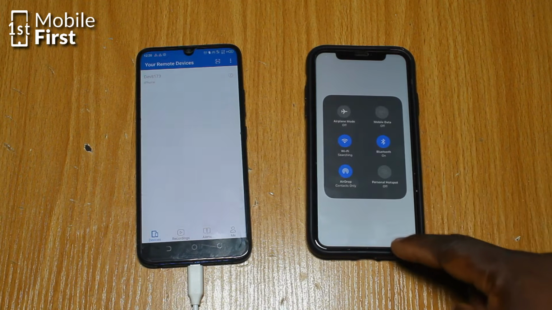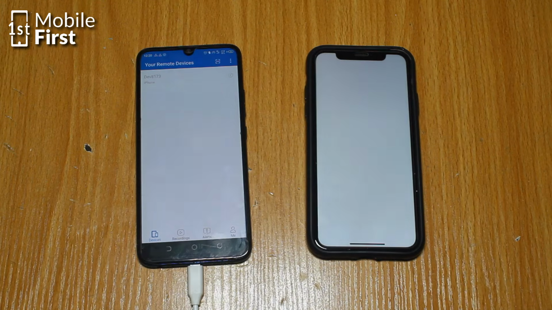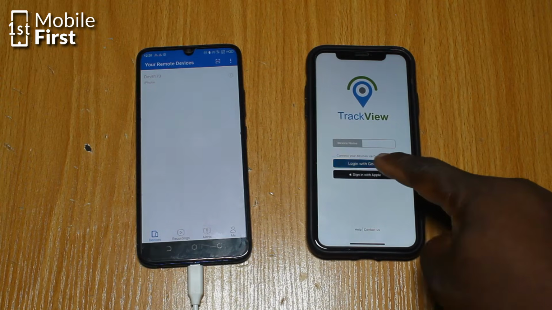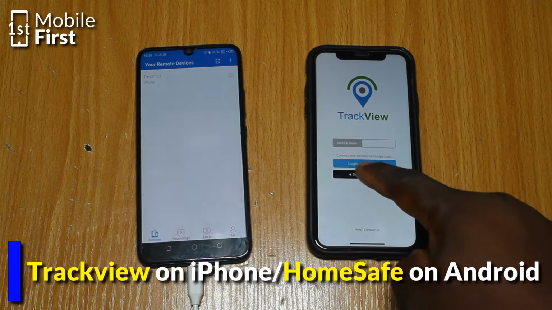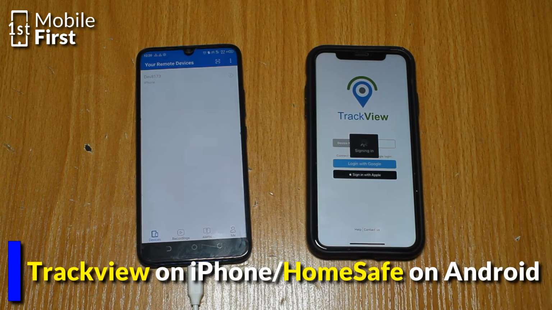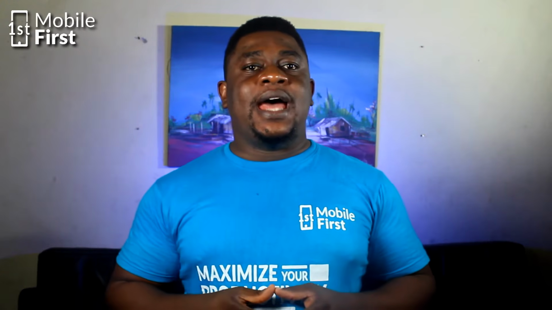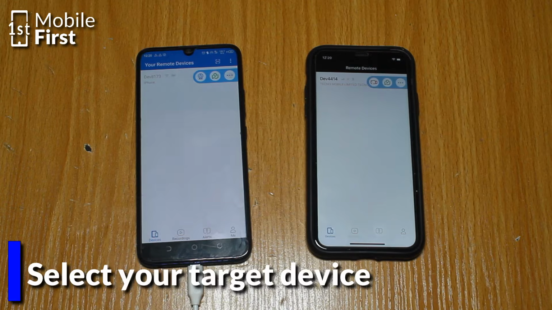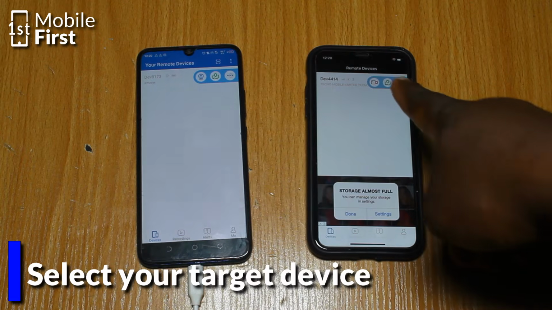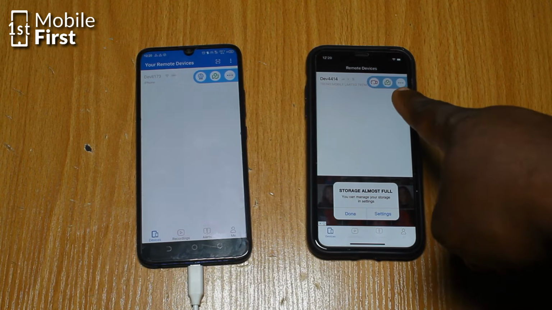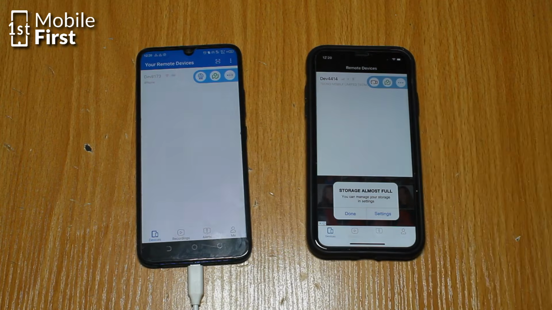Once this is done and the TrackView app on the monitoring device is opened, it's called TrackView if the device is an iPhone or HomeSafe if it is an Android device. Now, once the necessary permissions have been given and the device has been logged into, the devices linked with the logged in Google account will be listed on the app's interface, so you select the target device that you want to access. Available device is showing on both screens.